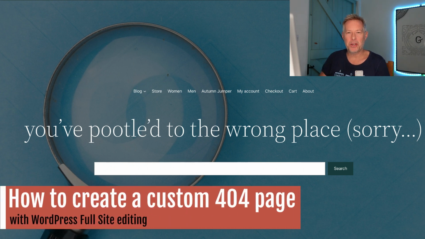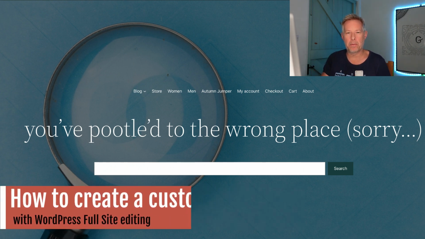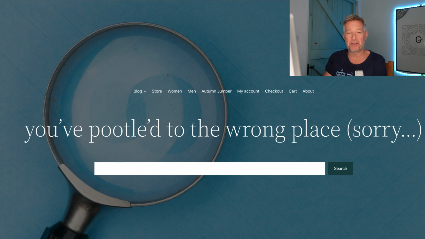So today I'm going to show you how you can create a custom 404 page like the one you can see on the screen. So it's really cool. This is going to show you two things really. One is how to create a custom 404 page, which is good, but it's also going to show you the power of WordPress full site editing. So let's get into it.